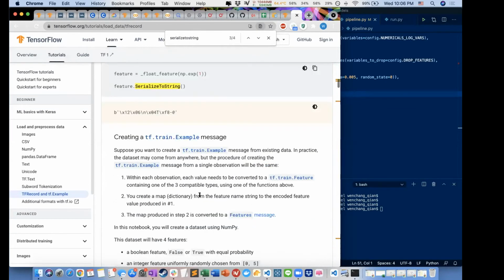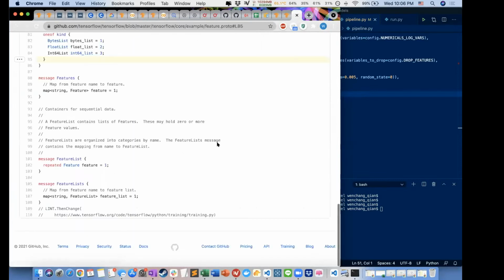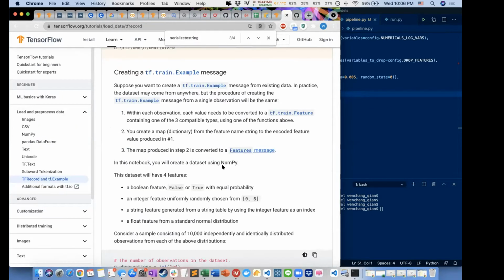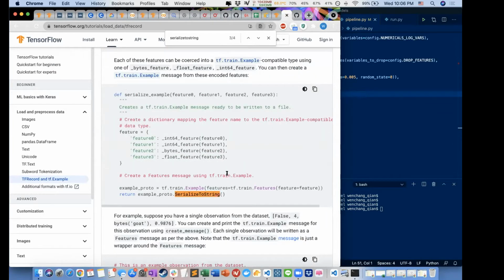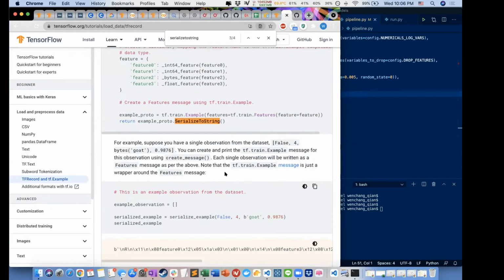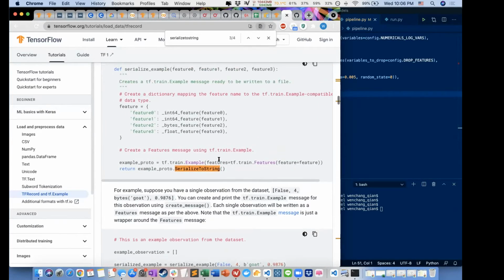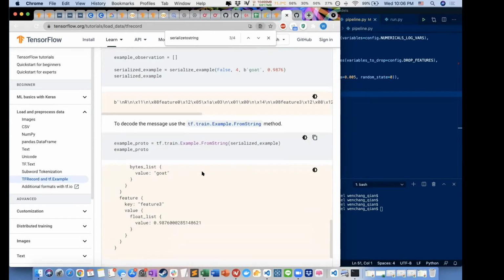Basically, I suspect it's probably a feature message. Let's see what it is. That's the source code, I guess. It's probably something that you can pass around more efficiently, maybe. That's what it is. It's a feature message that you could serialize as well. That's what this example has.